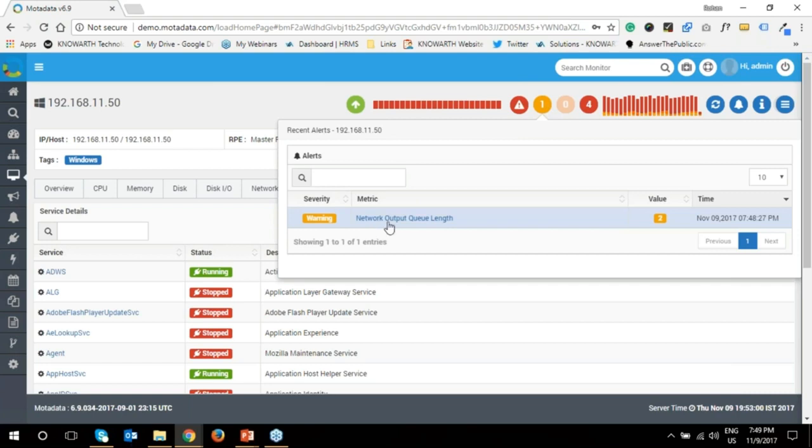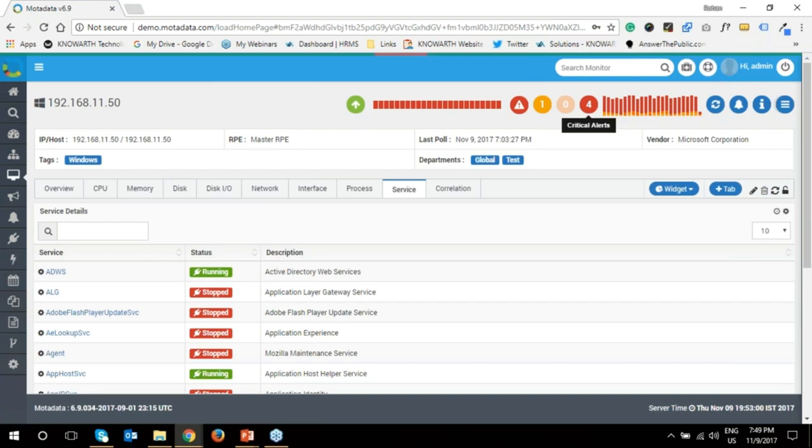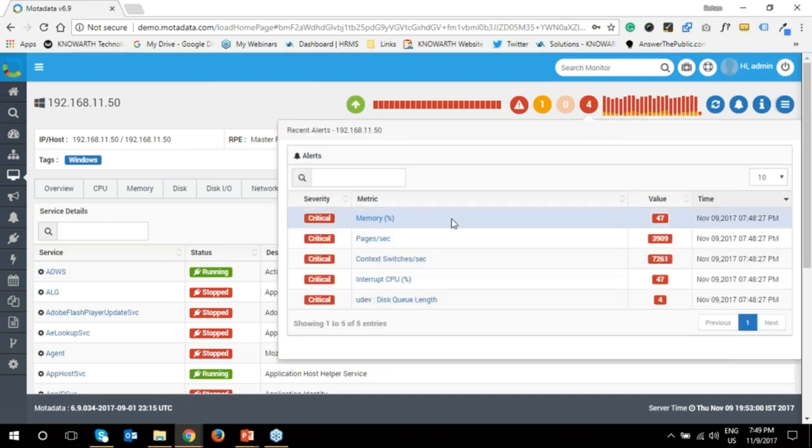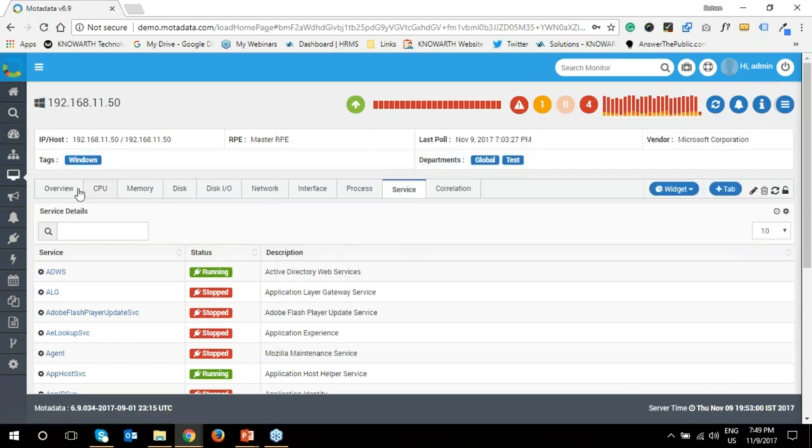If you want to identify what is currently in a warning state, you can see, for example, that network output queue length has increased. And if you click on the red button, you'll be able to identify all 4 alerts that have been triggered so far and could be critical for you. So you can identify all of the problems going on your server so easily.